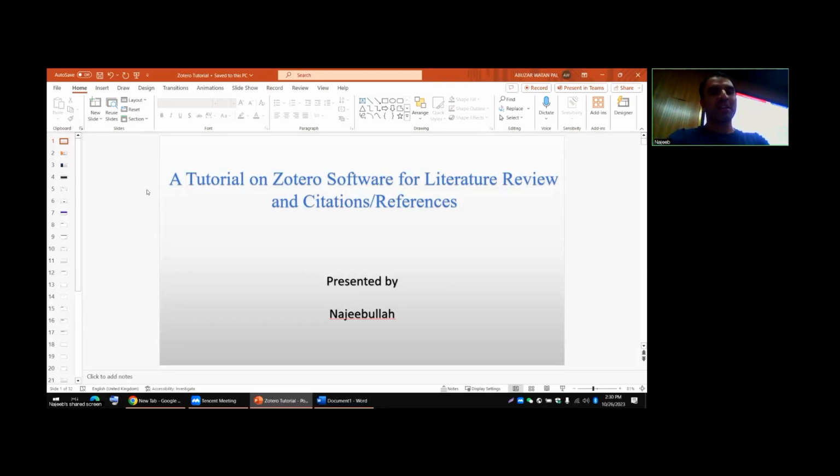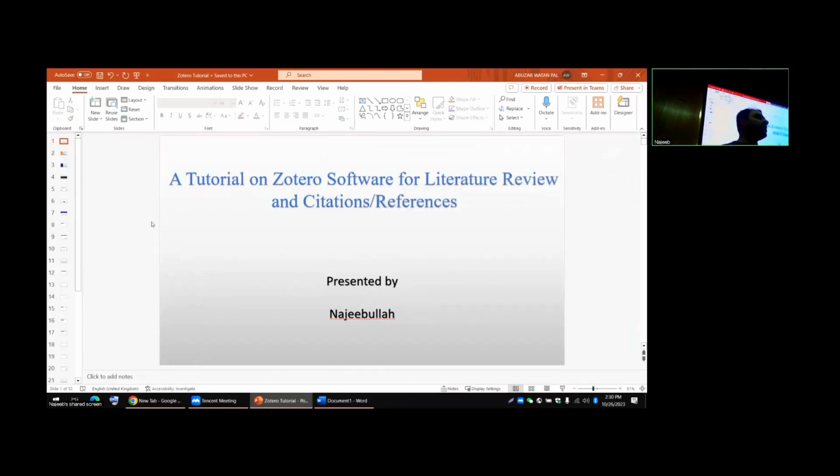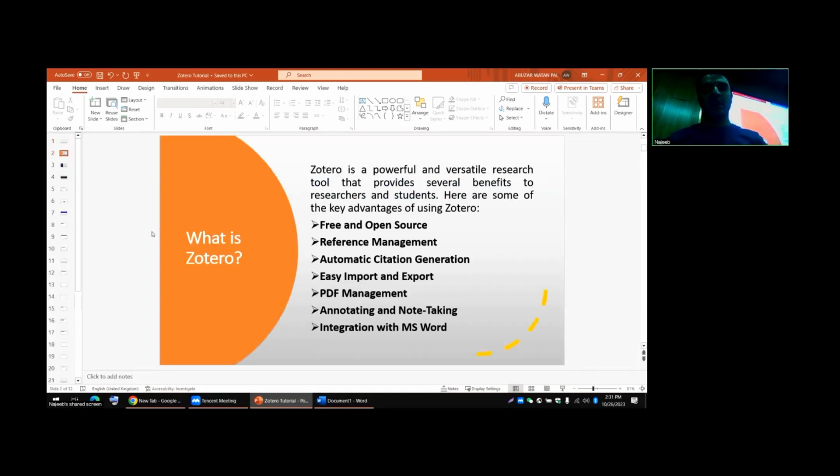The title of today's topic is a tutorial on Zotero software for literature review. We will touch the literature review and we will try citations. And then at the end, we will try references. Okay. So we are actually going to start from the very early. The early means I will tell you how to first install the software, and then we can work on the software later. Because some people don't know how to even install it. And the lecture is of no use if you don't have the software to begin with. Okay. So I will briefly describe Zotero.